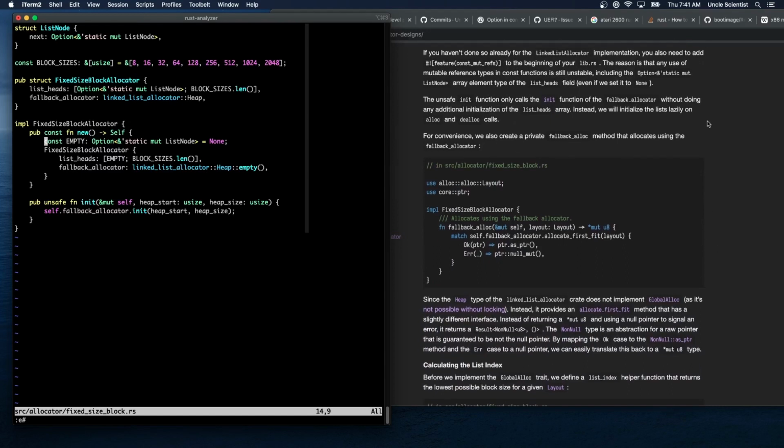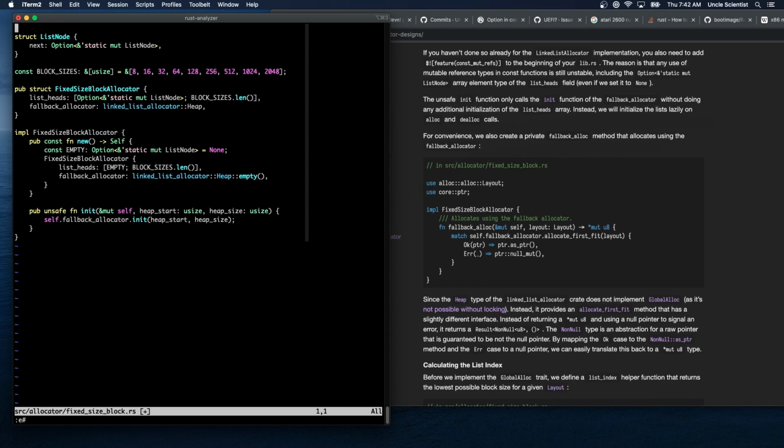The unsafe init function only calls the init function of the fallback allocator without doing any additional initialization of the list heads array. Instead, we will initialize the lists lazily on alloc and dealloc calls. All right. For convenience, we also create a private fallback alloc method that allocates using the fallback allocator. Okay, let's do that. Looks like we have to add a couple of things here.